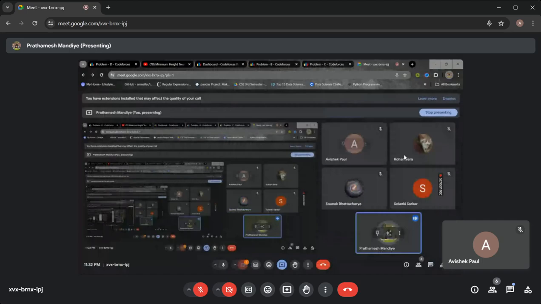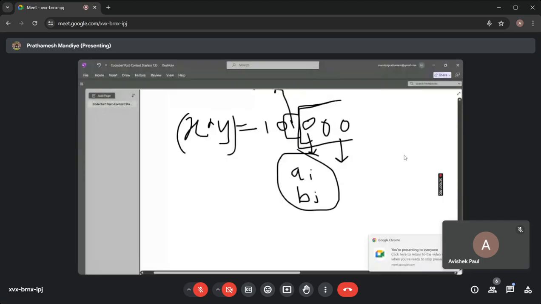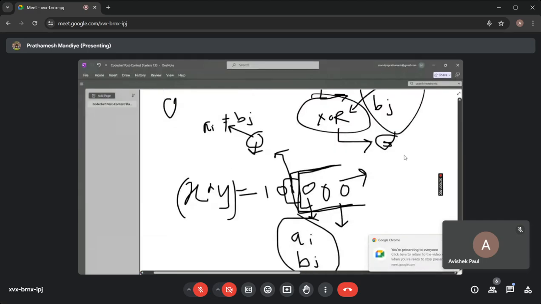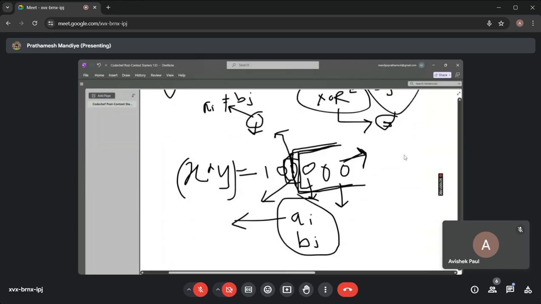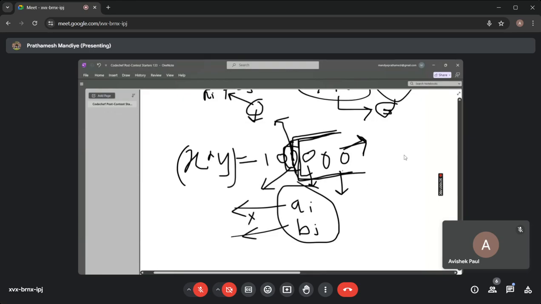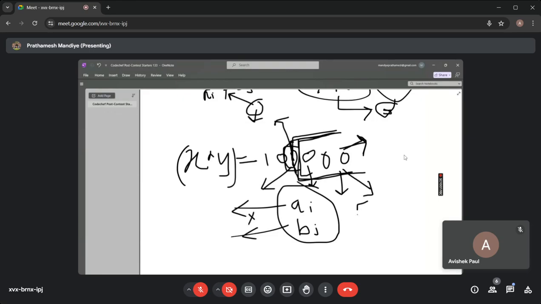So what can be the conclusion? Till this bit, your sequence was fine. As soon as I reach here, there is a difference. Both of them are not the same. These two are not equal anymore. So this will be your length of the sequence.